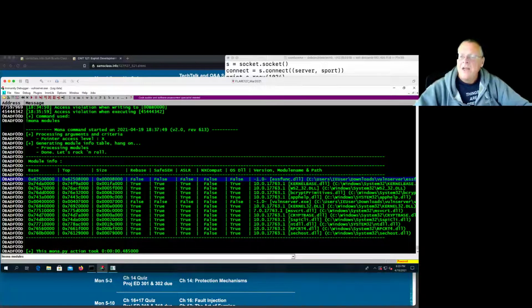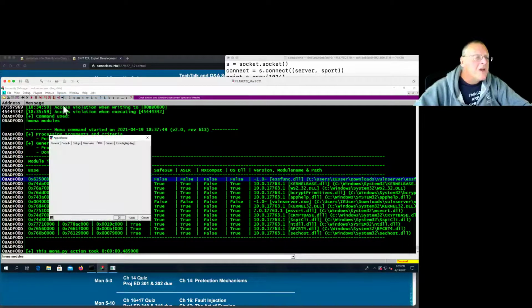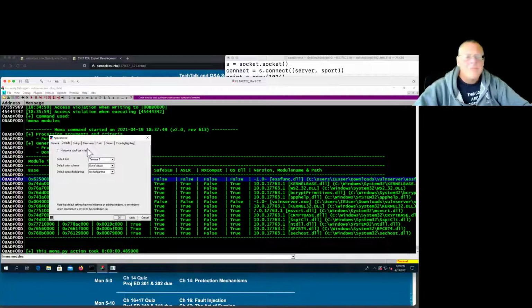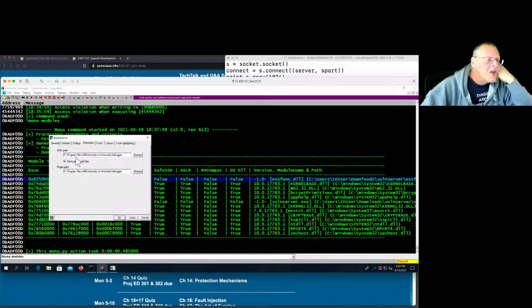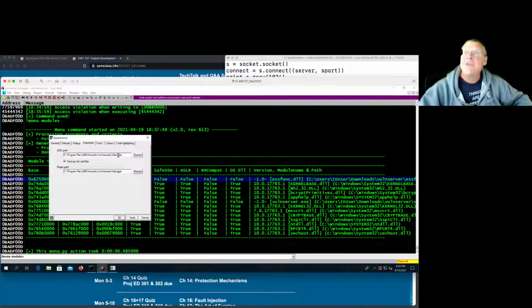All right, now in order to find the pop return, I need to use Mona to find stack pivots. And it'll find them, and it'll write them to where it puts logs. So you have to go into Options, Appearance to find out where it puts the logs. It's one of these tabs, directories. Yeah, that's where it puts them. C, Program Files x86, Immunity. And you have to be running it as administrator, or it won't have the permissions to write to that directory.